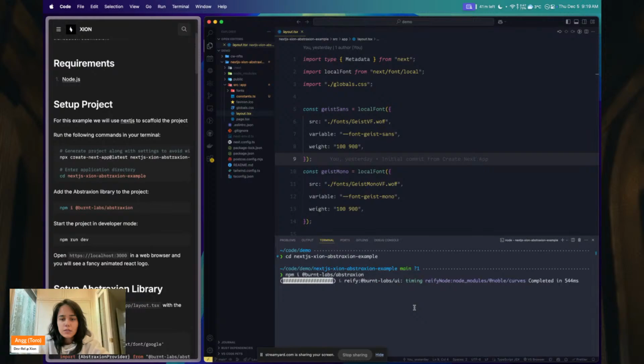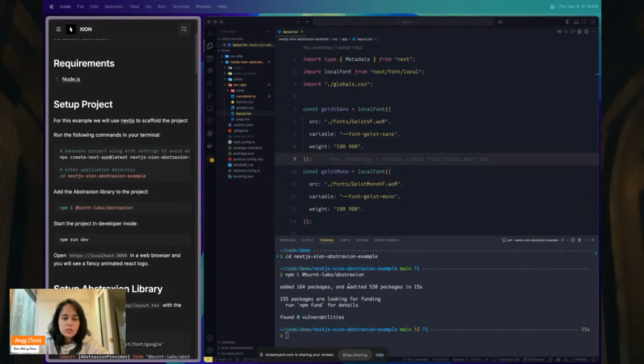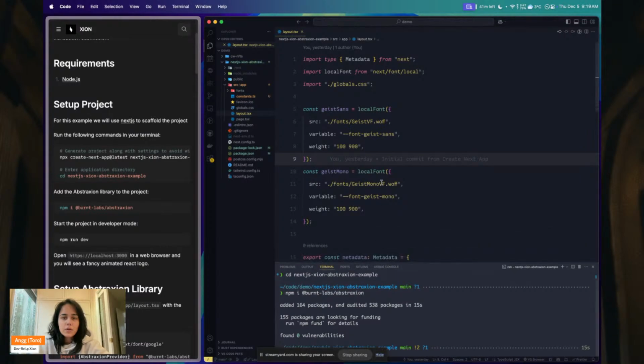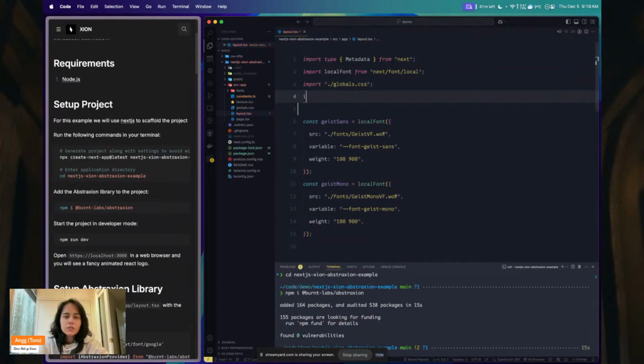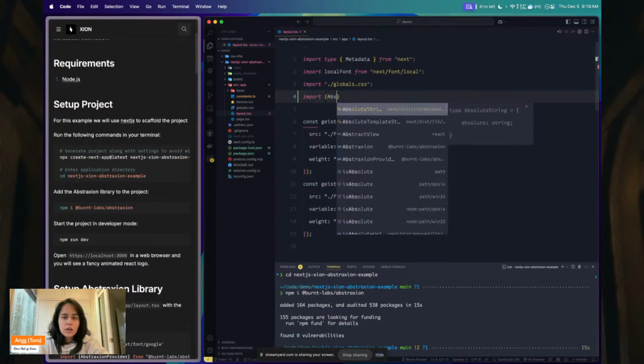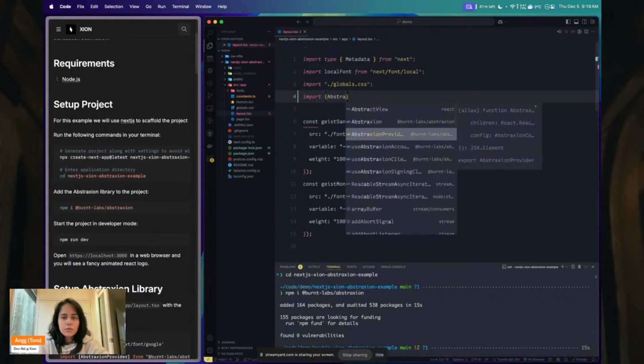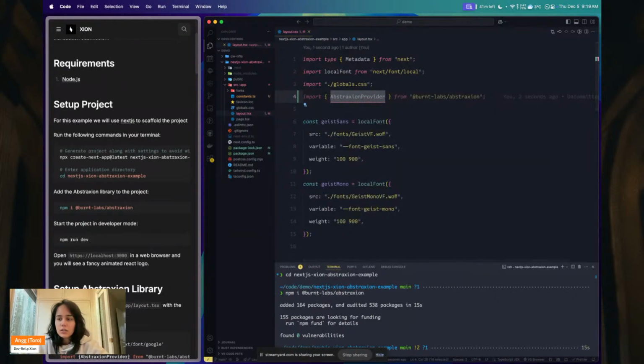It's gonna take a while to install. And once it is installed, what we want to do is import the abstraction provider into our application. So we're just going to do import abstraction provider from the abstraction SDK that we just installed.